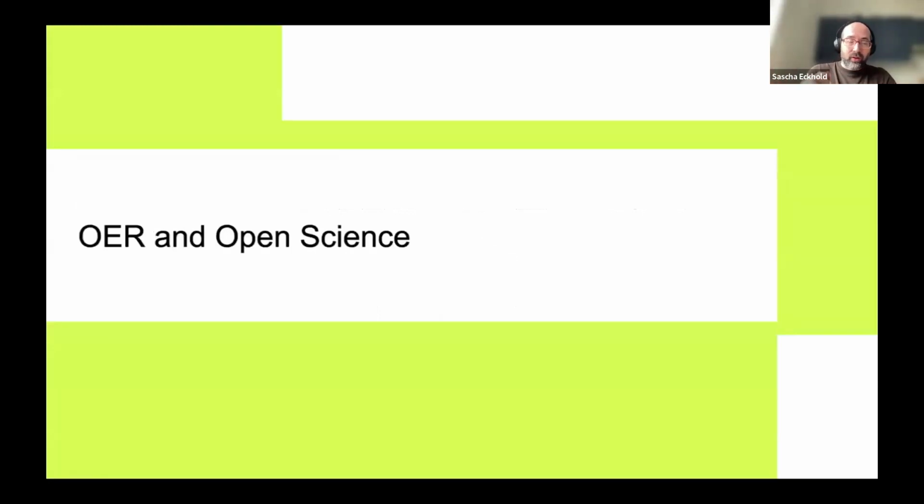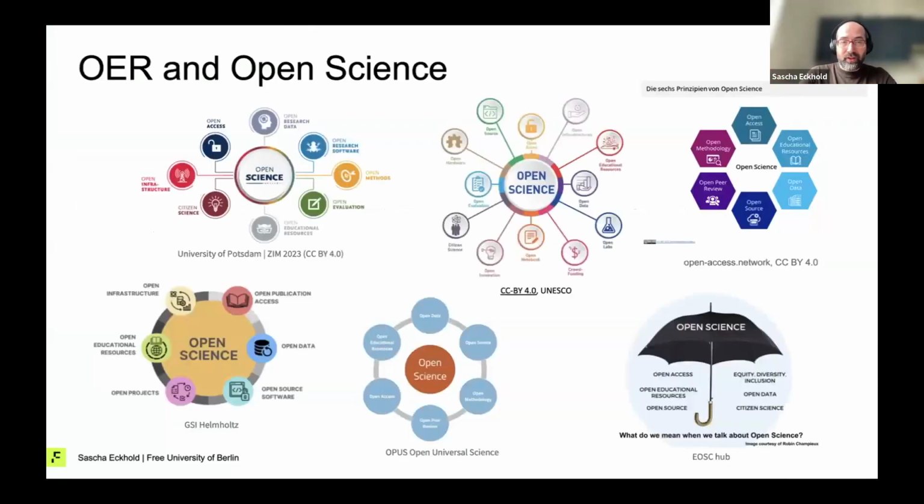The last thing I want to talk about, leading over into a discussion, is OER and open science. These are just a few graphics about definitions of open science, and you can see it's always the same thing: open science in the middle, and then these parts like open access, open data, open source. And everywhere you will find open educational resources, which I could say, okay, OER are part of the umbrella term open science. This is the theory. In practice, it is always considered, but rarely talked about beyond these graphics.